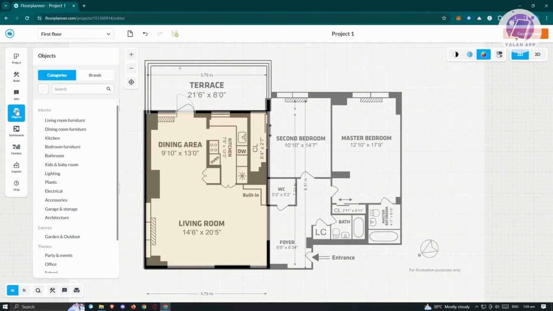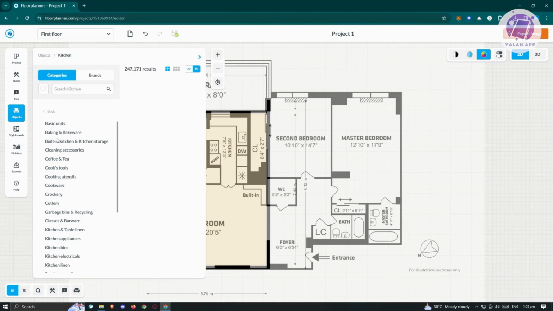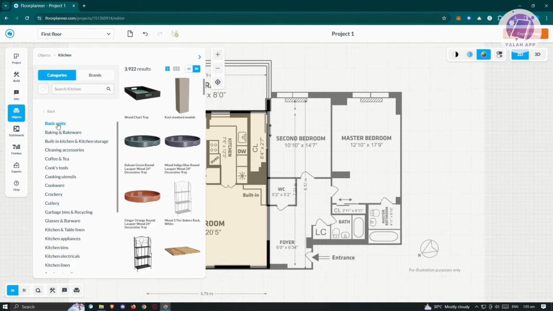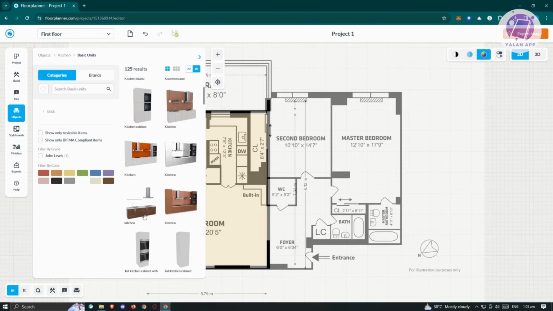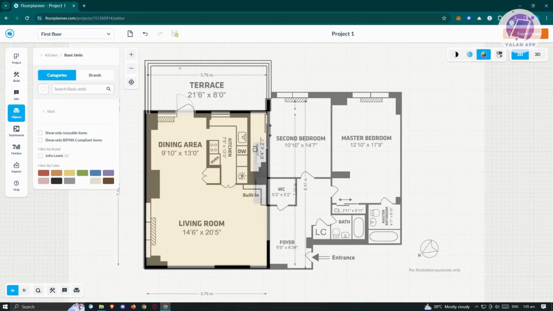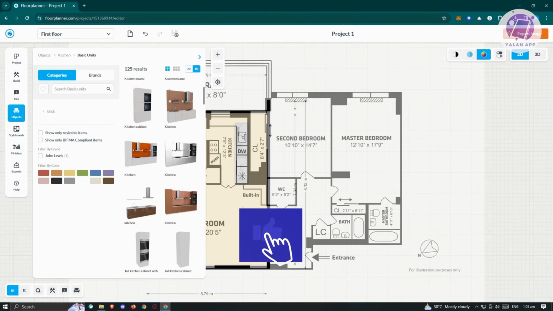For example, if you want to add objects here. Just to give you an example, maybe I want to add an oven or a kitchen area. So let's go ahead and click on kitchen, and maybe I want to choose basic unit here, and I want to add a kitchen island or a counter. Maybe I want to use this one. So let's choose this one and drag it in here, and we should be able to place it in this section. As you can see, we were able to add that.